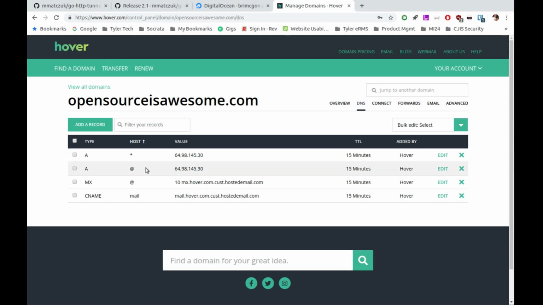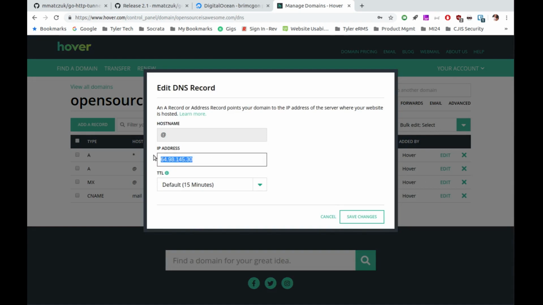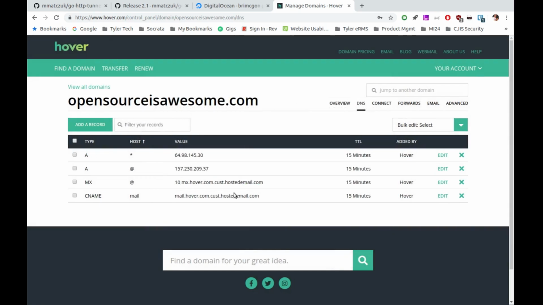So I'm going to change that, and first I'm going to change this record for the @ to be the IP address that I set up a while ago. So I'm just going to go to Edit, and I copied that IP address, so I'm just going to paste it in here. I'm going to change that.